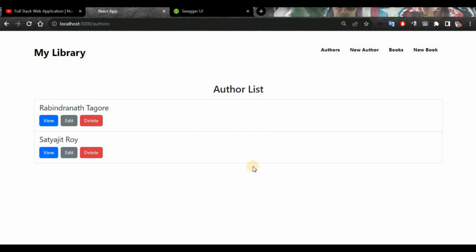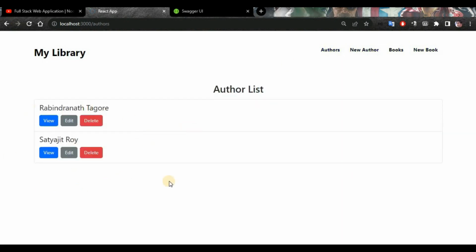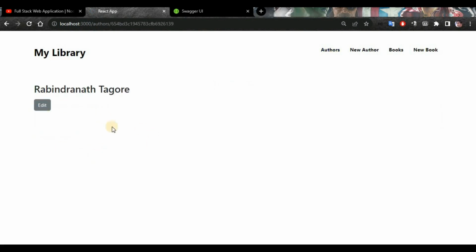Okay, so that's all for this session. In the next session, we will discuss the books. We will add the books, assign the author to the books, and list the books. We will add new books. There will be a drop down of the authors present in the system, and we will assign the author. And in the view page, we will add the list of books of these authors, whatever is present in our system.